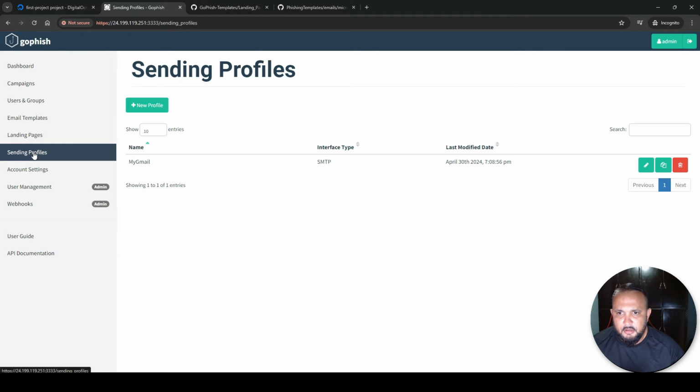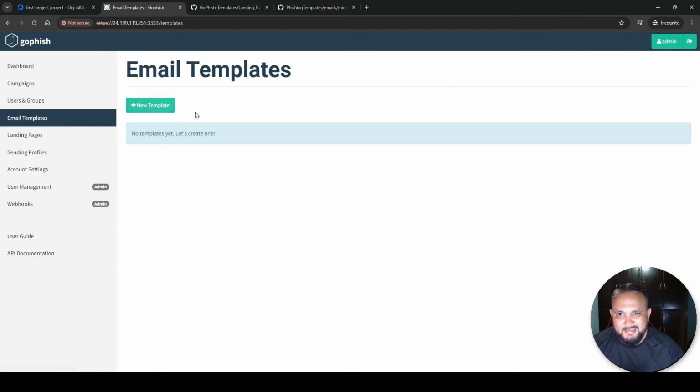Alright, so now we want to head over to email templates. This is where you will create your phishing email, that initial email that the user would see. Sometimes you get those phishing emails saying you've won $1 million, or your Microsoft account, your Google account needs to be reset, please click on this button to do so. That's essentially the same concept here. This is the initial email that the user would receive.